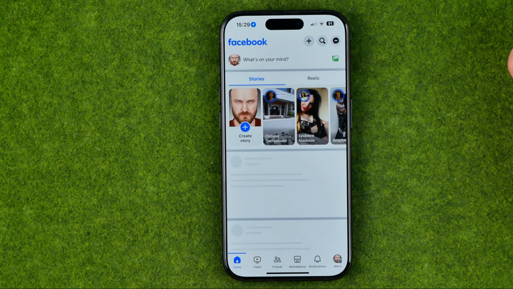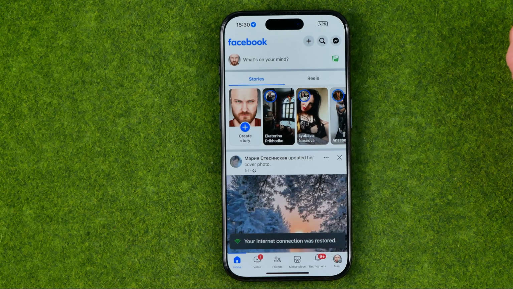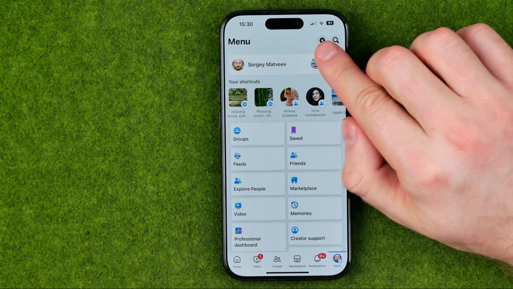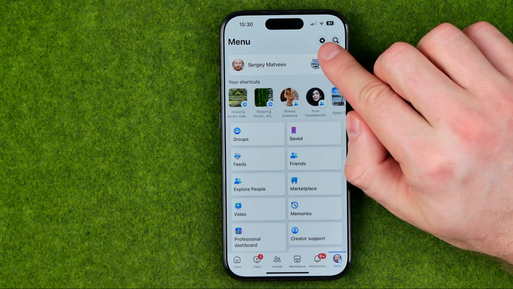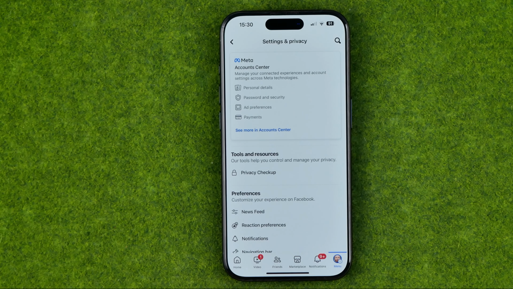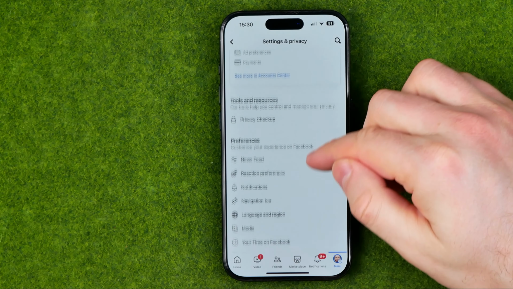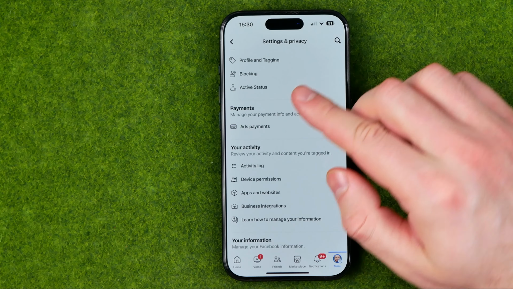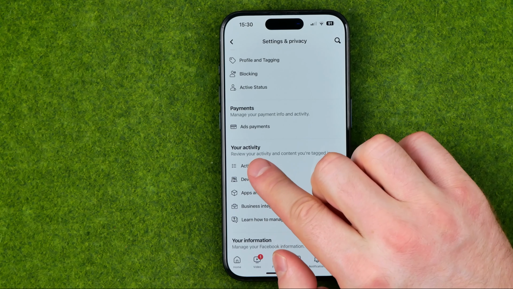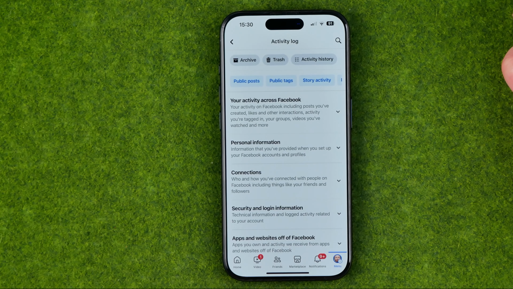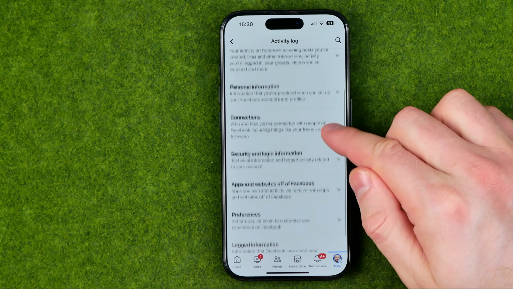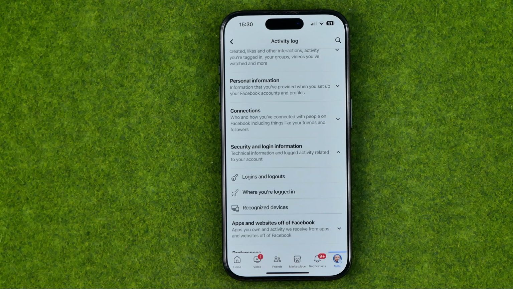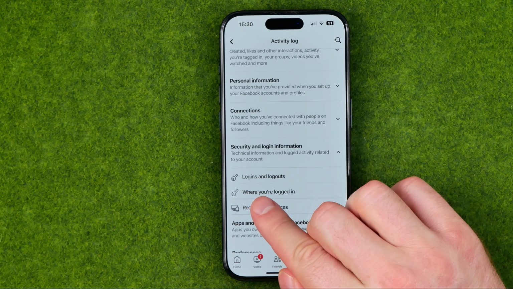open up the Facebook app. Once it is done, head over to the menu, then tap the gear icon to go to Settings and Privacy. After that, scroll down until you find Activity Log. Here it is. Once you get into Activity Log, tap Security and Login Information, and then tap Where you are logged in.